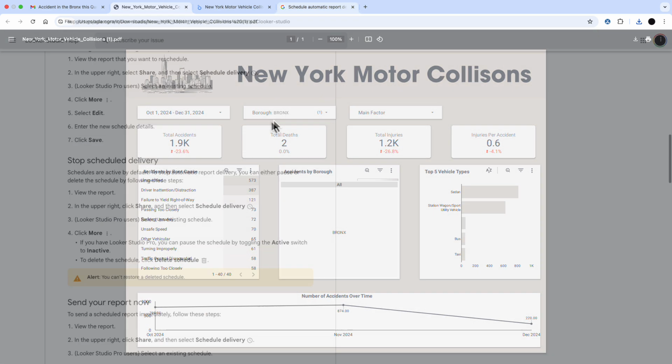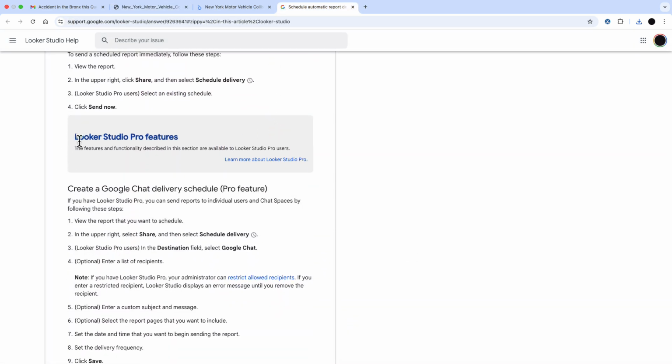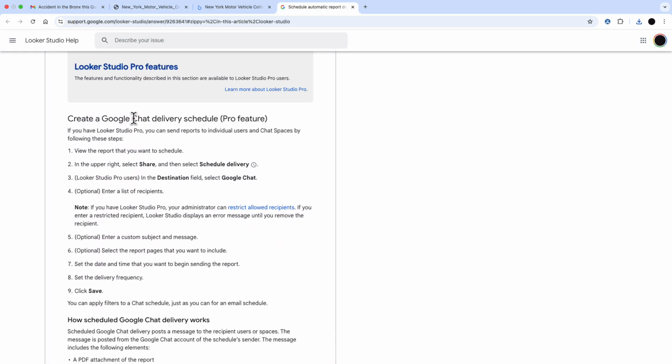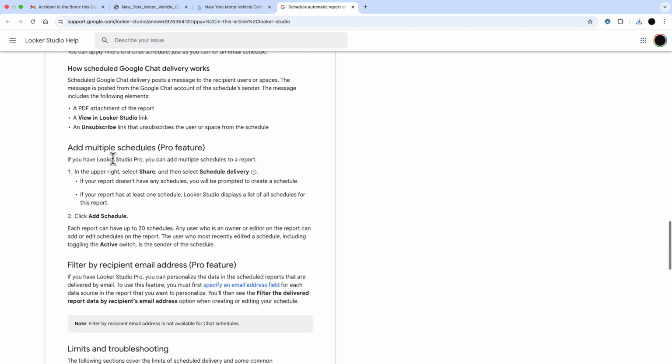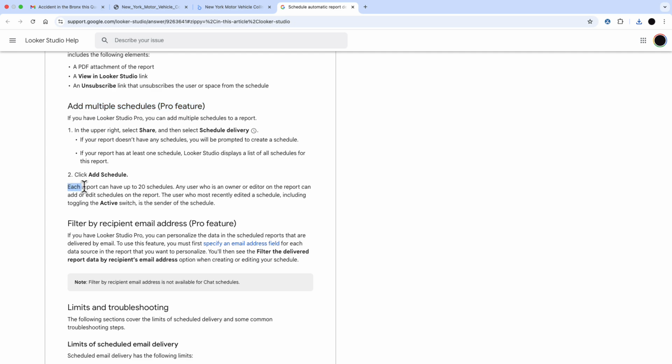As I mentioned earlier, there's different versions of this, whether you're on Looker Studio Pro or Looker Studio Normal. In Pro, you can schedule to a Google Chat, which we do in my company, and we also can schedule up to 20 schedules within the same report.